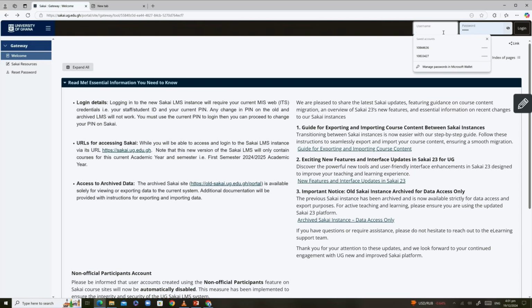For example, and then your PIN. Once you've done that, you can view it. You can view before you log in.